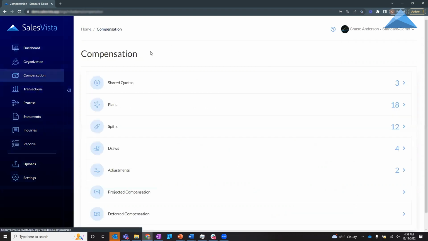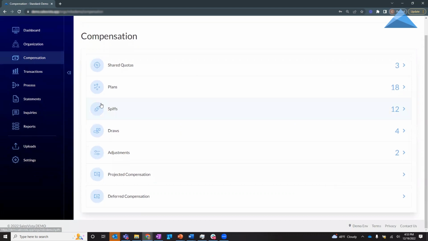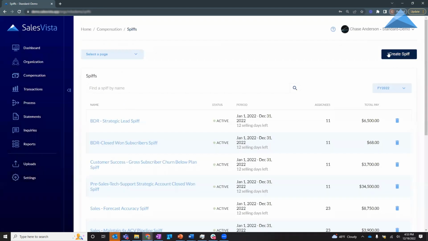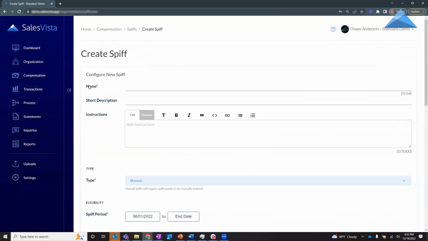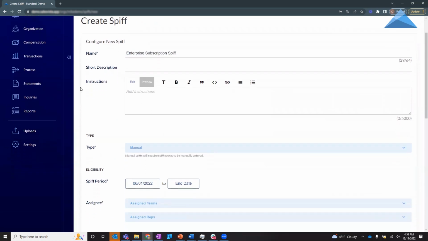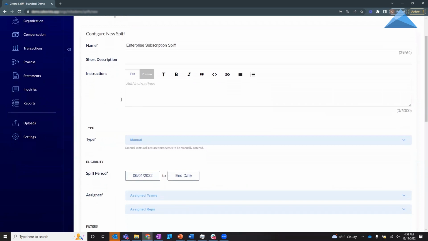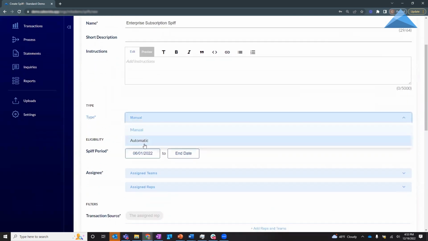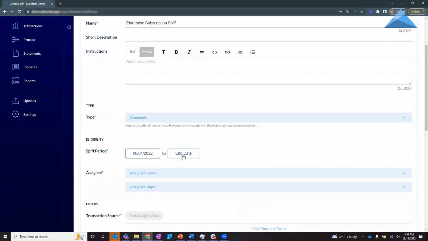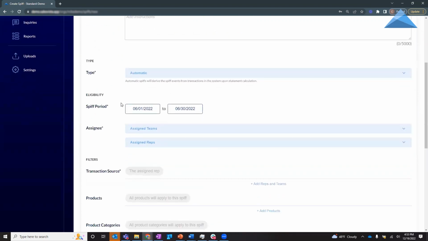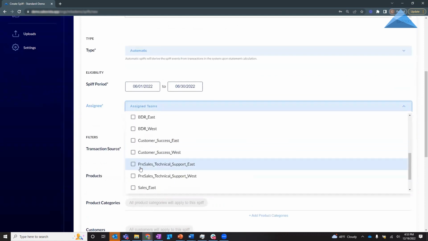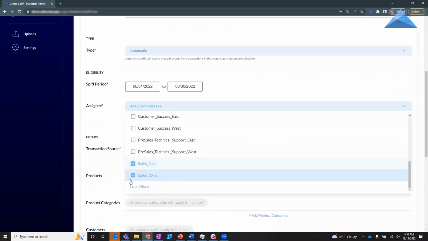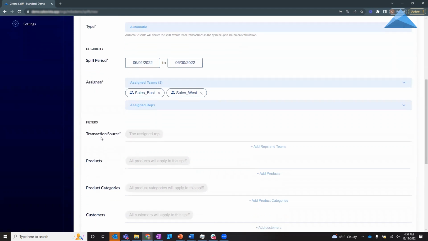With Sales Vista, adding SPIFFs becomes very, very easy. So if I want to add a SPIFF to drive a dynamic payout on top of anyone's normal compensation plan, I can create it in just a few clicks. So we can come in, create an enterprise subscription SPIFF, add any description or instructions necessary. I can choose it to be automatic, meaning it will trigger from the source data. I can also select an effective period, designate who's in scope for this SPIFF. I'll say my Sales East and Sales West teams.